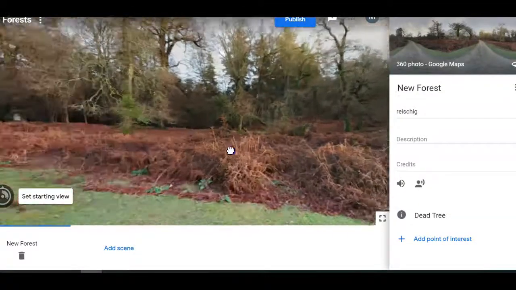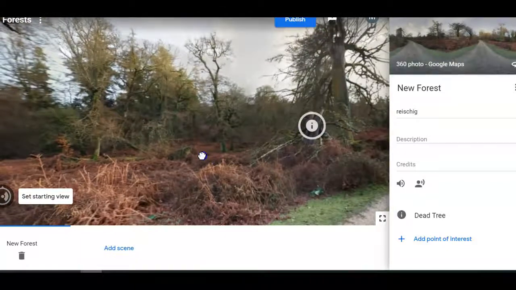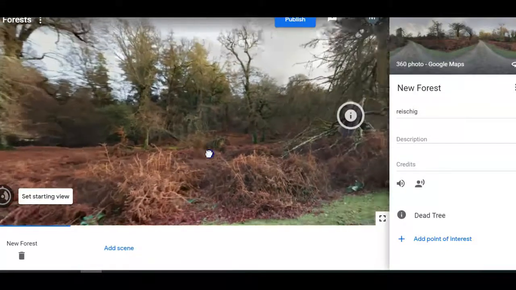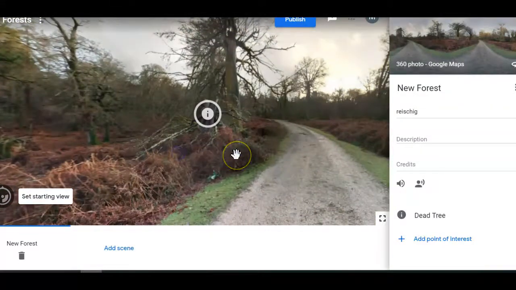Really good, great for landscape and landforms for Year 8. I've also used it to do a Khmer Empire tour of Angkor Wat. So lots of different ways in which you can use this, and different students can share their projects with each other.